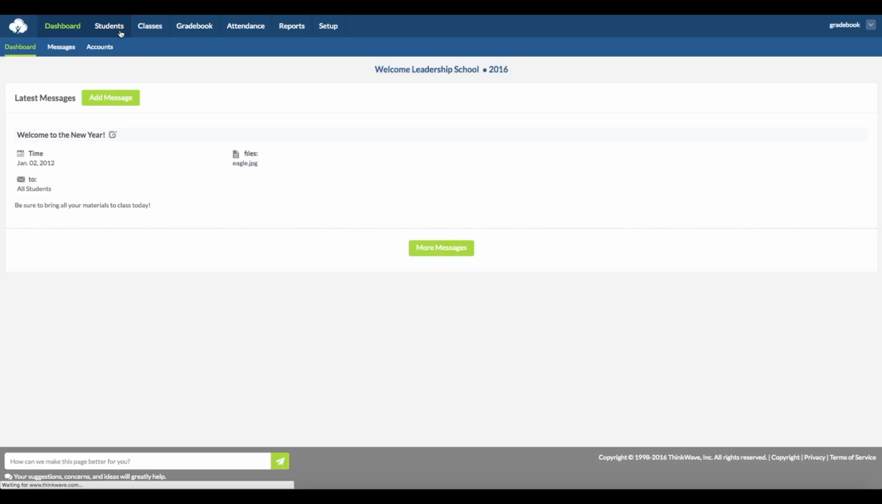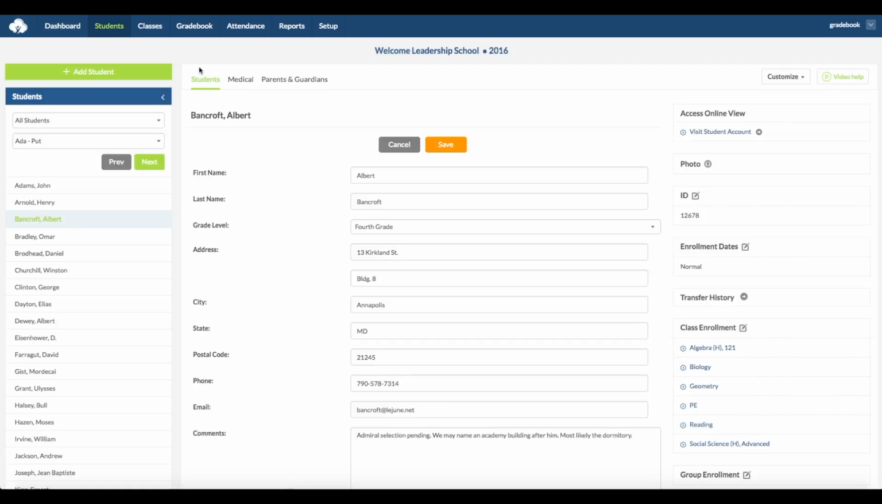First, click on the Students tab. This is where you have all of the students' information. You can add a student or edit information on students currently in the system. Additionally, you can add custom fields, free text, pull down, etc.